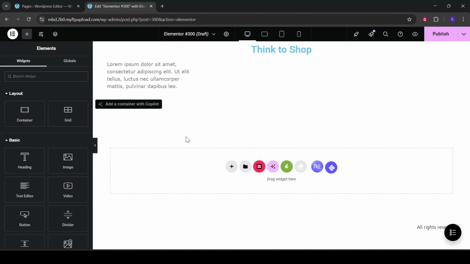our header modifications. Now that you're in the Elementor editor, look towards the top of your screen to locate the header. If your theme uses Elementor to manage the header, you'll find it easily. Click on the header to select it.